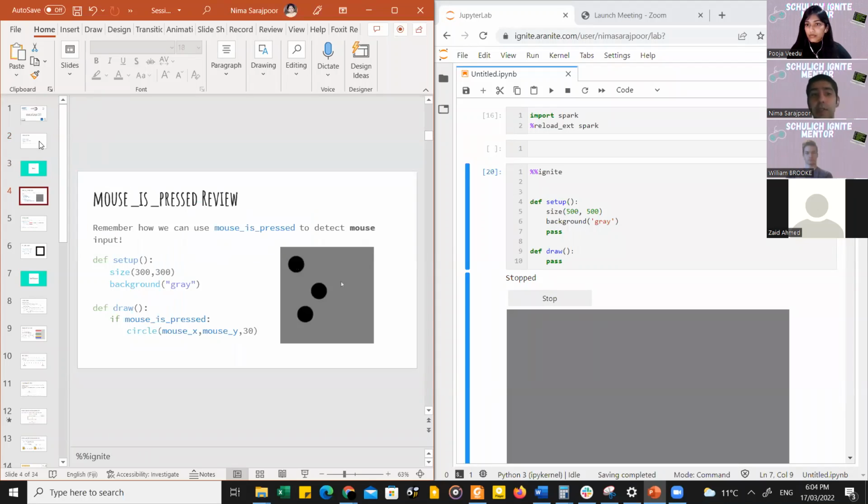If you remember, we have a mouse is pressed thing that can detect whether you press the mouse or not, and that was a Boolean. It is true if you click the mouse, and it is false if you don't. So here I'm going to write this example on my end. If you already have it open on your end, feel free to do it yourself. It would be cool.